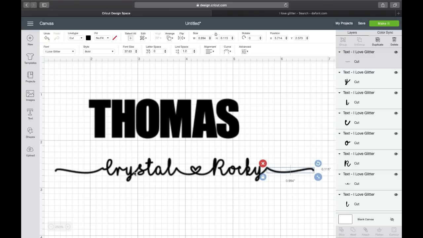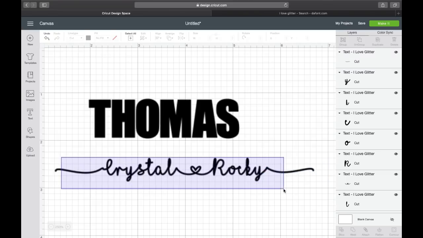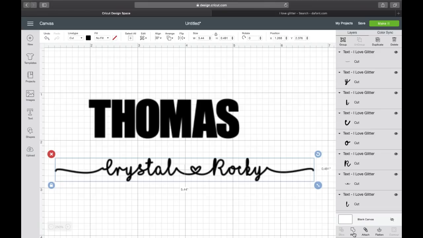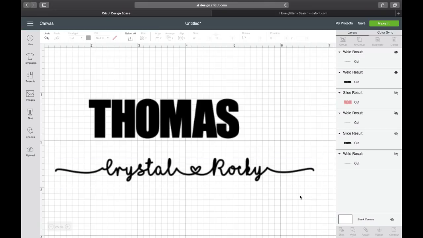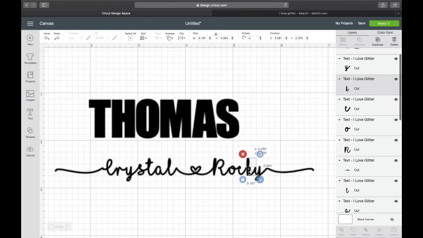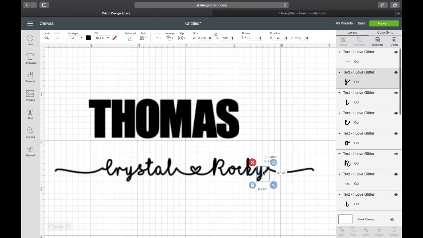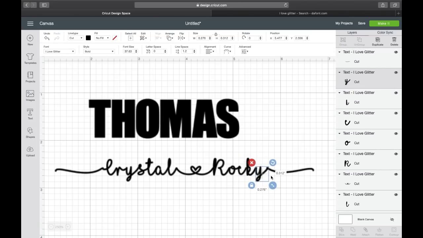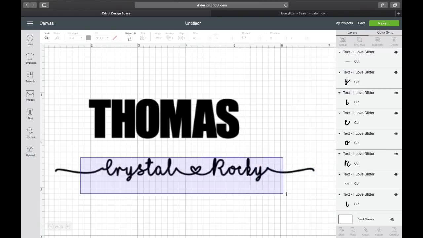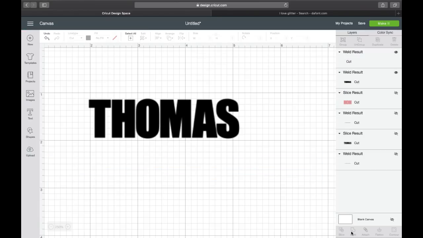Once you have everything together like you want it, you're going to select it all and hit Weld. I've got it welded together, my little R filled in here. If I want to undo that, I can hit Undo. And if I move my R over just a little bit, that means that line was coming over into that dot, and so that's why it filled in. So I'm going to select it again and try that again, hit Weld.